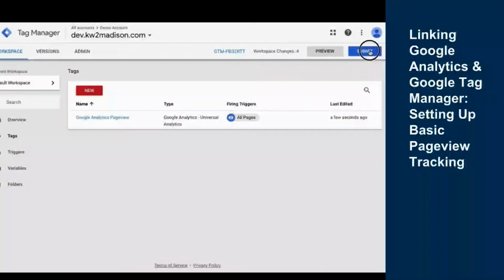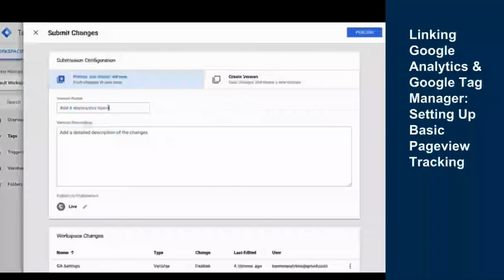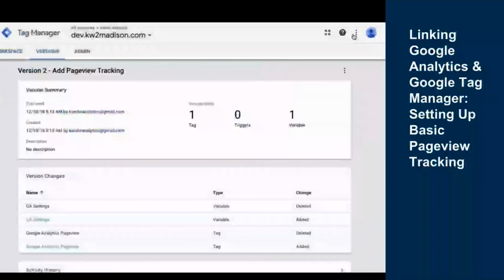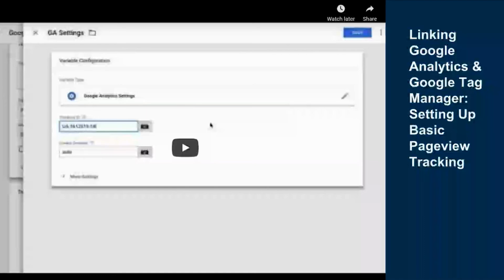Now we're going to submit. Anytime we create changes, we're going to want to submit those changes. So you add a descriptive version name, and again, anything you'd like. This is really helpful if you're going back or if you need to revert back. You can revert back to your previous version. Then you hit submit and your changes are live.